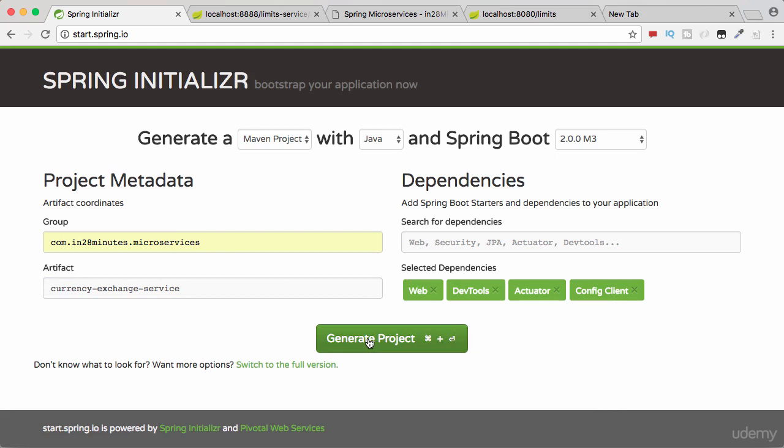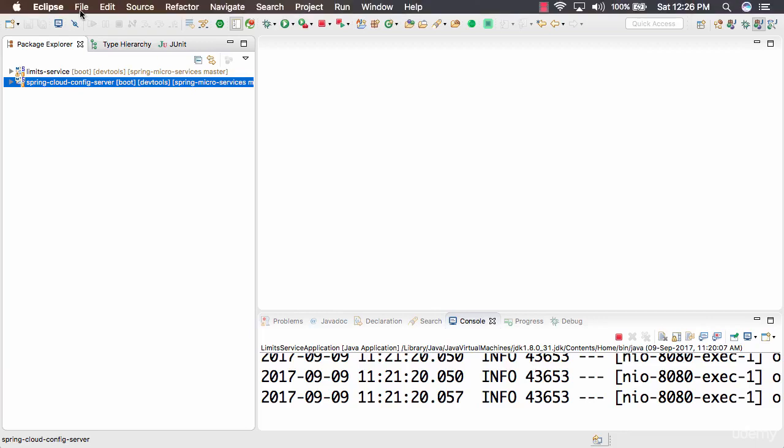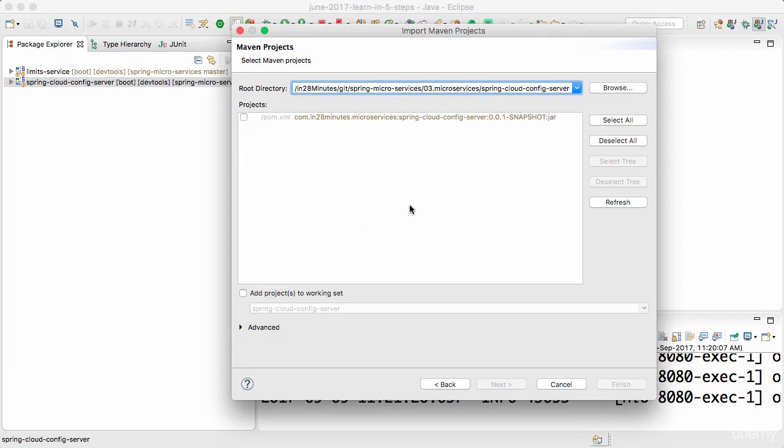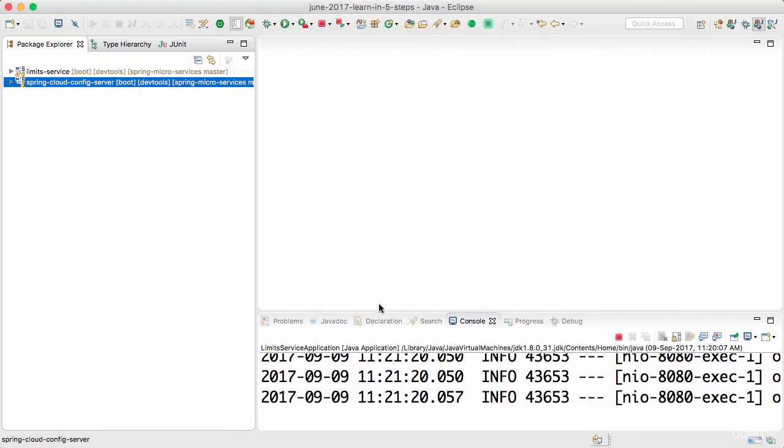If you click Generate Project, it would download a zip. Make sure that you unzip the zip file to a specific folder, and we can import the project from Eclipse. I can import that project into Eclipse by File, Import, Existing Maven Projects. I've copied the zip file to this specific location, 03 microservices currency exchange service, and I would press tab, and now you can see currency-exchange-service being listed here. I can click Finish.